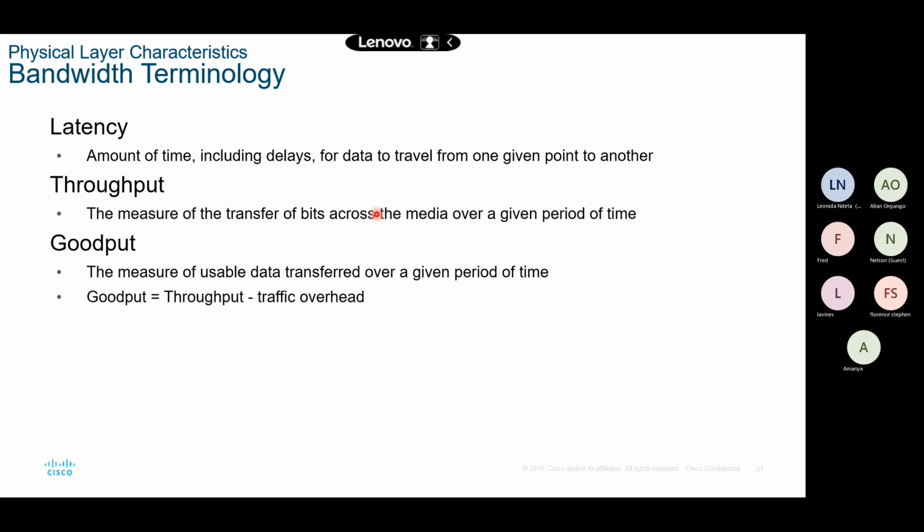Throughput is the measure. You see, latency is the amount of time, but throughput is the measure of transfer of bits across the media over a given period of time. So the measure of transfer of bits across the media over a given period of time, that's what we call throughput.